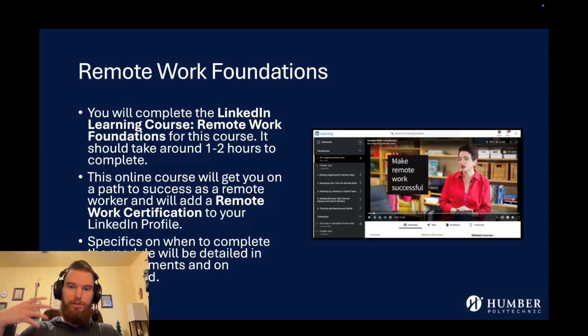So once again, this course is meant to help you to have the ability to demonstrate in interviews and things like that that you have remote work skills to get that sort of position with the career path that you're on. So being able to say, look, I have this certification on my LinkedIn profile, as well as this project that I created independently, that is what you use to sell yourself, that you have these skills, right? So this course will be helpful for that as well. Specifics on when to complete this module will be detailed in announcements and on Blackboard. So don't worry about it too much right now. That'll all be clearer for you in future and other information.